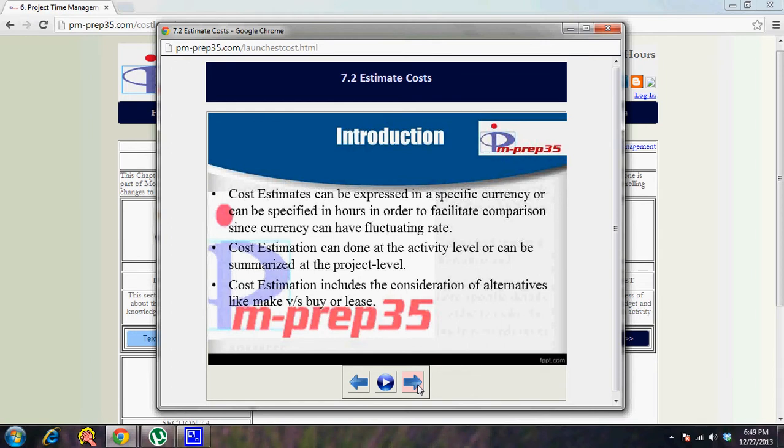So this is mainly you can specify your cost estimates as hours also, because when you specify it as currency, if the currency is fluctuating, there's an exchange rate, and the currency has a tendency to fluctuate, then in that case you specify it in hours. So the units can be in hours or it can be in specific currency. Cost estimation can be done at the activity level or can be summarized at the project level.